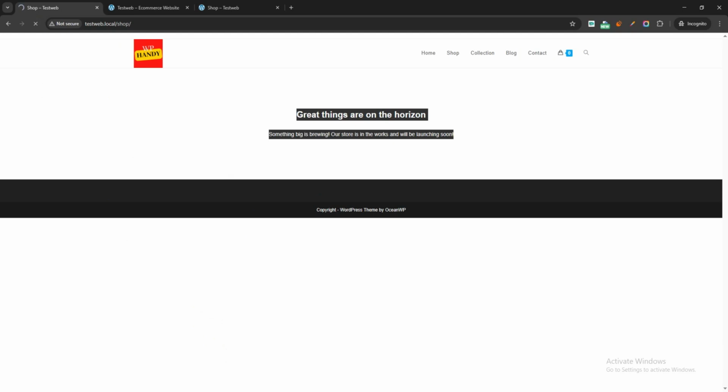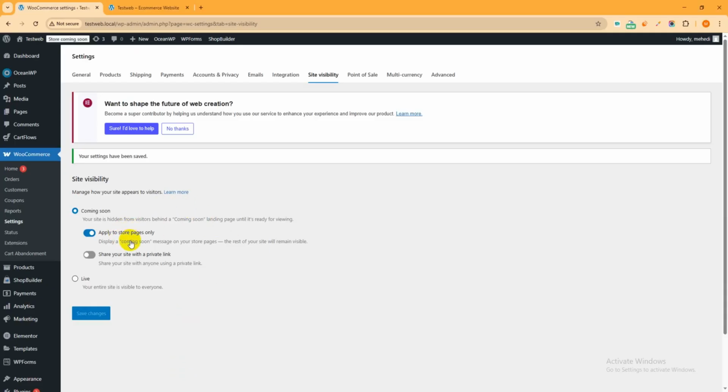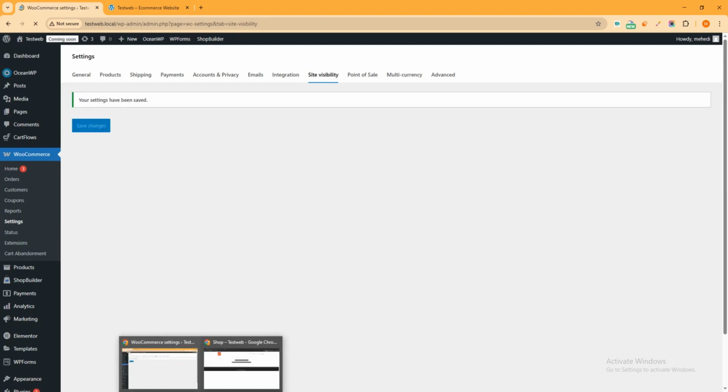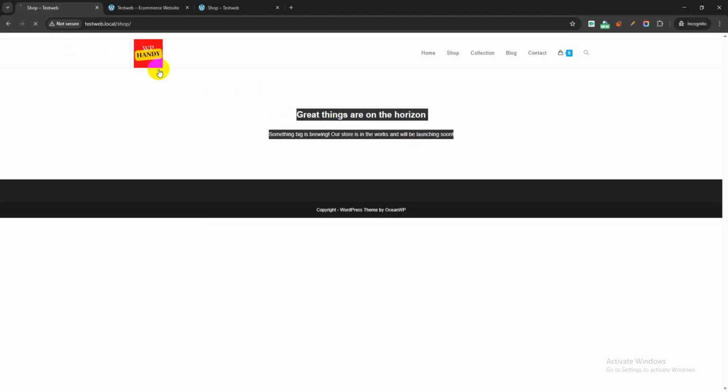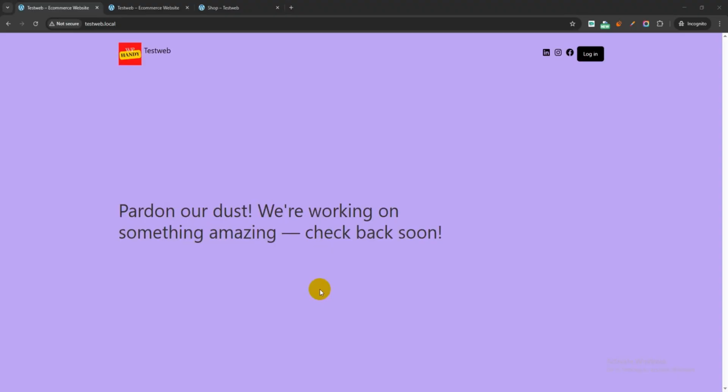So again, if you want to activate it for the whole website, just click this toggle button and deselect it, then just keep coming soon mode activated here. Okay, then save changes and again go to the website and check it. This is the website, and go to the home page. Okay, and you can see it works fine.